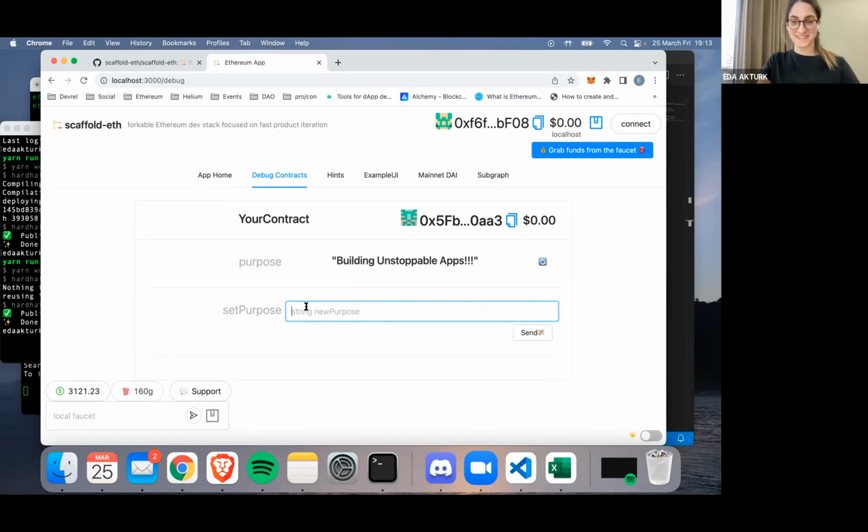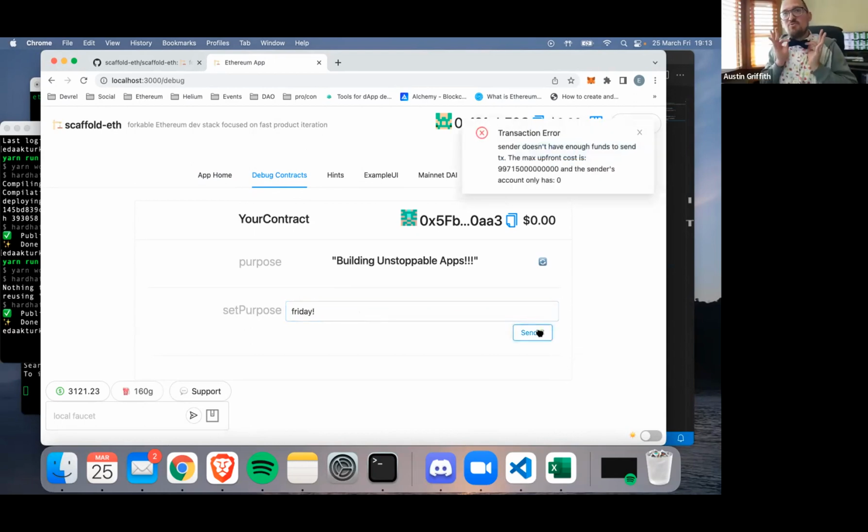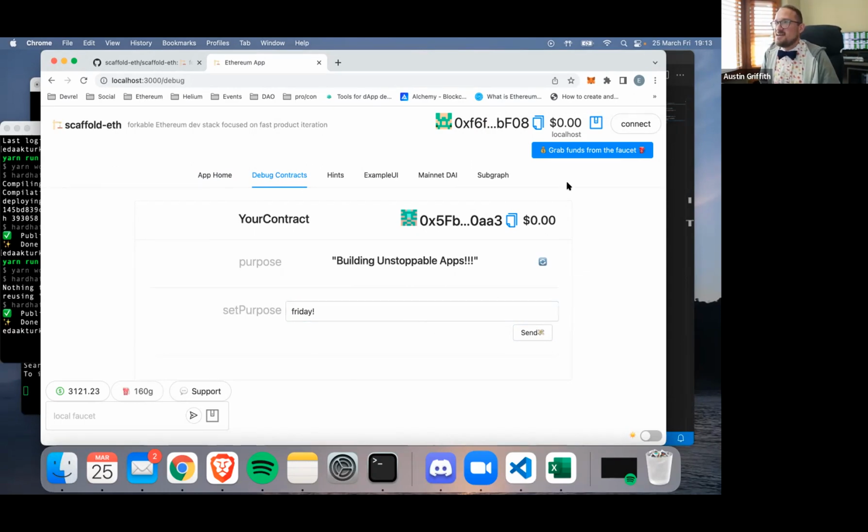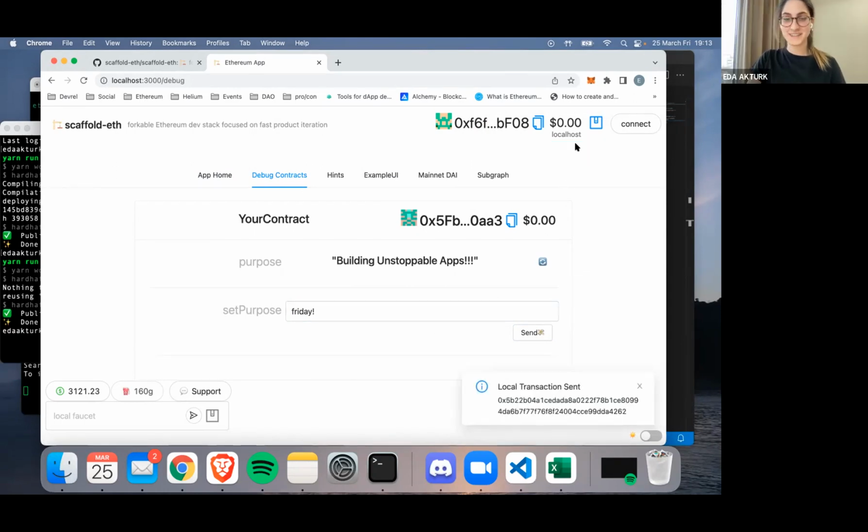Okay, let's set it to Friday. Oh yeah, okay, so we don't have any money, so it tells us we need to get some ETH. And there's that big call to action underneath this dialog that should, if you hit that big blue button there, give us funds in the top right. Yeah, there we go. That'll give you funds from the faucet.